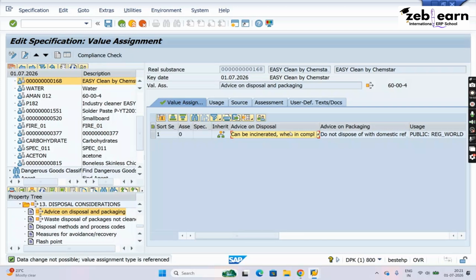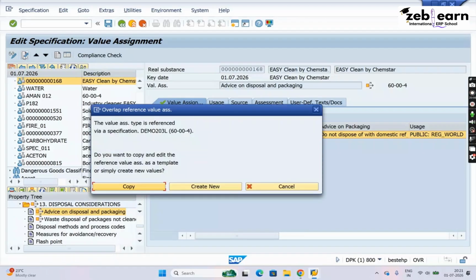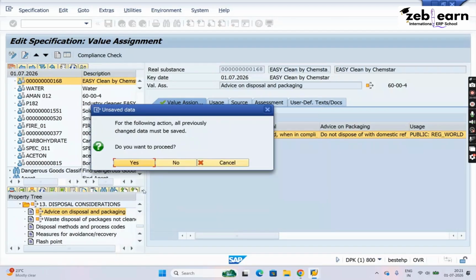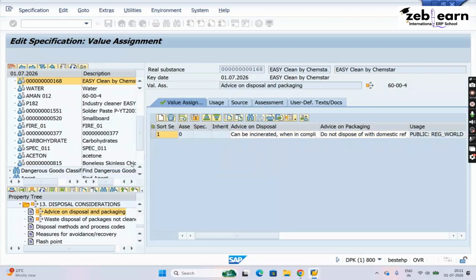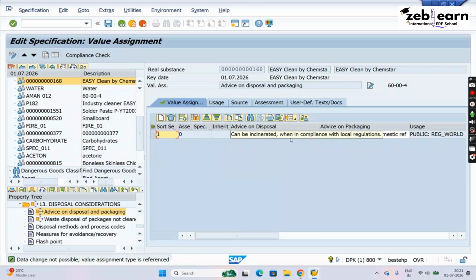Yes, we can edit, we can change the reference data. It is possible. What I should do is first select that row, and then the second option on top, overwrite reference. I can click on that. Then again click on copy. Then it is asking me to save the data. Fine. Now I can overwrite this data.